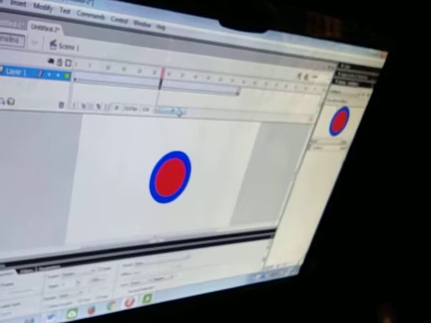To change the position, first I have to bring my mouse over frame number 60 and then apply F6, that is, I am inserting a keyframe here and then moving this circle from here to here. Now I will keep my mouse in between the frames, right click and then apply create motion. You can see that this object is moving slowly on the screen.